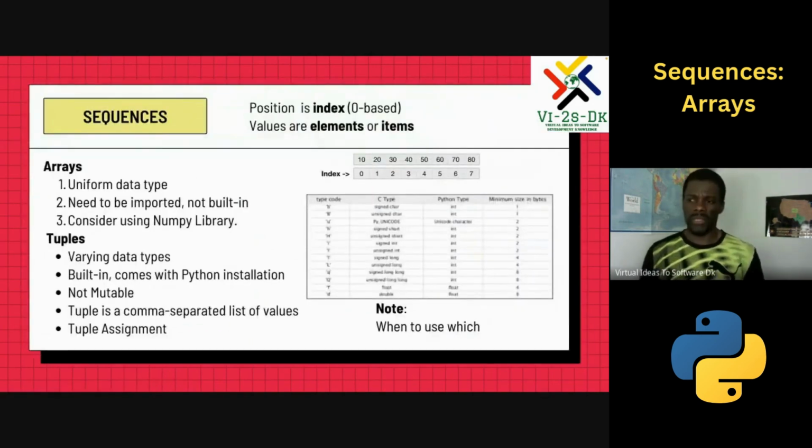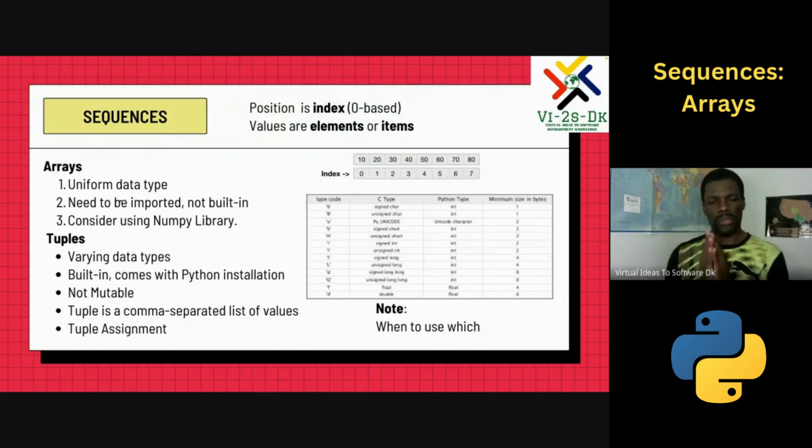So what is a sequence? A sequence is, like I pointed out, a set of variables grouped together. The variables usually have a position, which is known as an index. It's zero-based, meaning that the index always begins from 0, as you can see here. Here we have 8 different values that we want to keep track of. These values are known as elements or items. So the element at index 2 is 30. The item at index 4 is 50. All of these belong to one array or one tuple, which we'll talk about shortly.